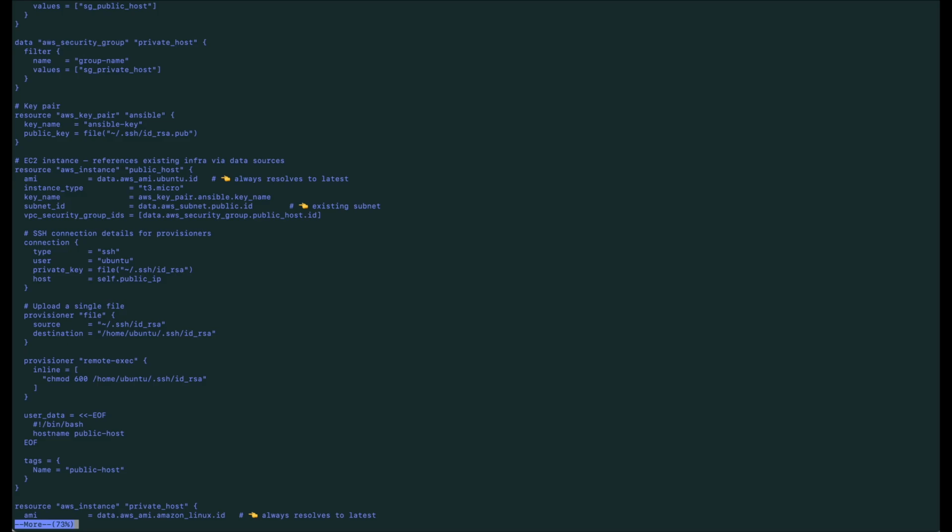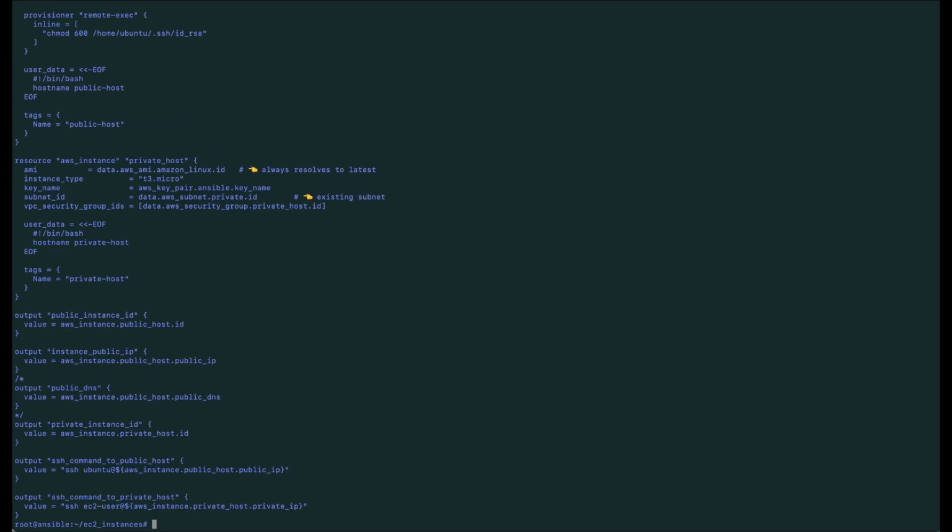The second instance is a private host. This one uses Amazon Linux 2023 instead of Ubuntu and gets placed into the private subnet with its own security group. Notice there is no provisioner here. This instance isn't directly reachable from the internet, so we can't SSH into it directly from our local machine. Access goes through the public host we just set up. The user data sets the hostname to private-host, and we tagged it accordingly.